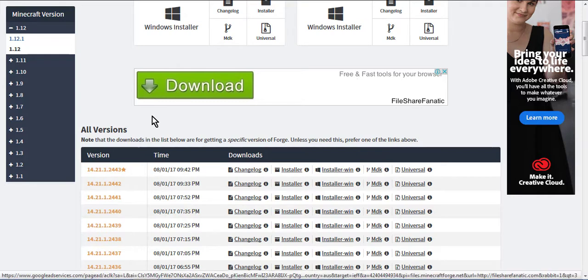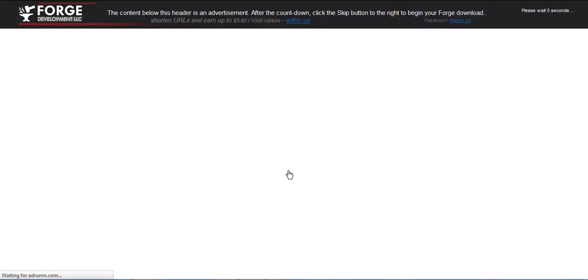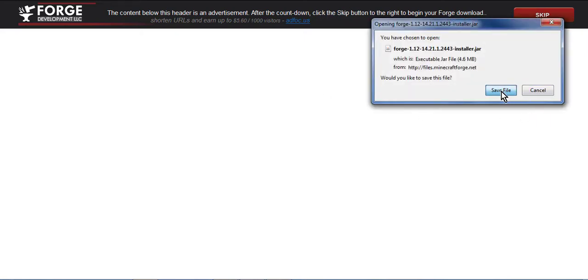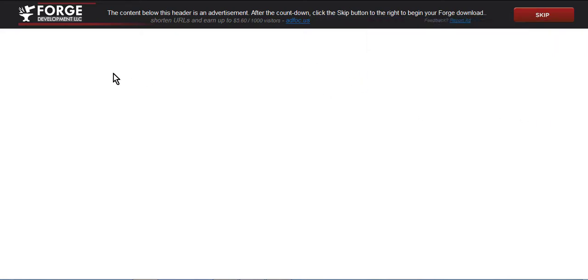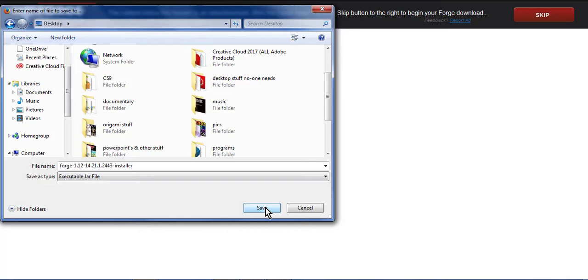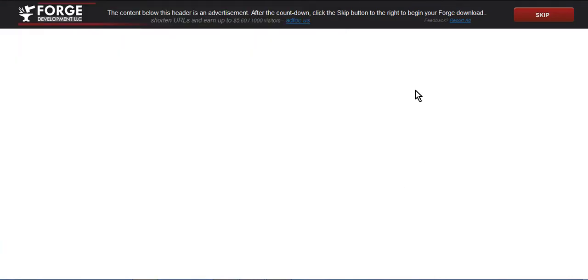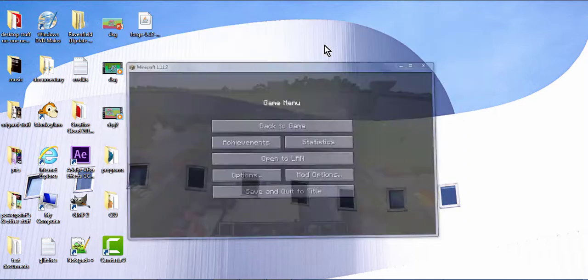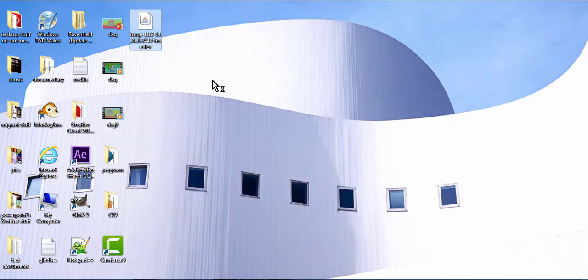So just go over here to installer and then just download the installer. Don't worry, this is safe. I've done it before and my Minecraft is working fine, as you would know. Skip the ad. Right, now just save the file. Doesn't matter where you save it, really. I am just going to save it to my desktop for simplicity, and just open it up.